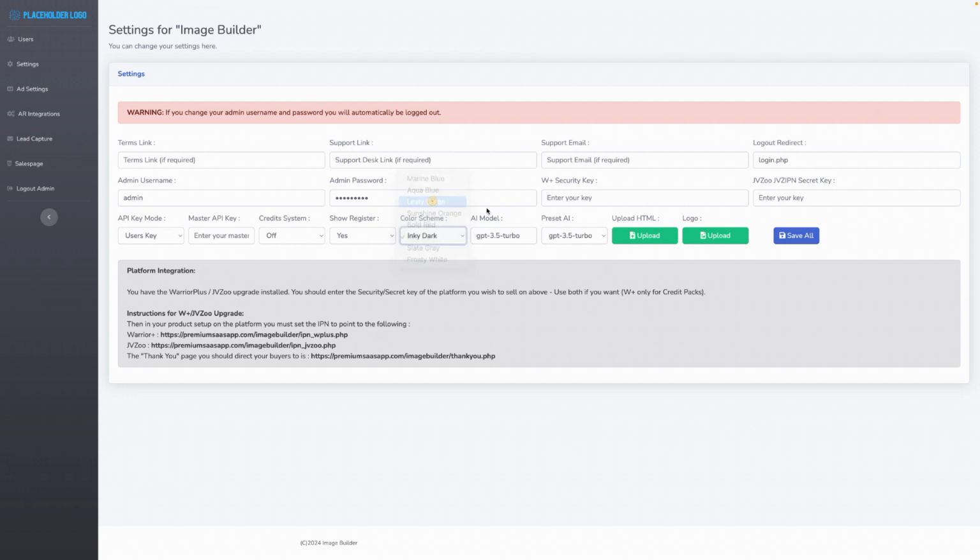So if we want to go something leafy green, we can do that. We can set the AI model. So we've got two presets in here, the new GPT-4o and the 3.5 Turbo. Now if you want to use a custom model, you can add that in. I'm going to leave it as the preset AI one.